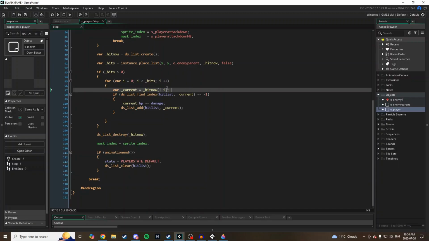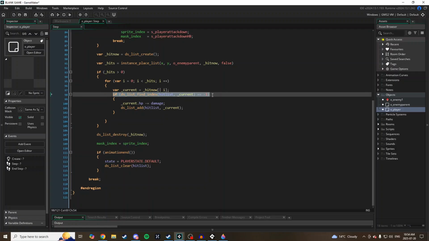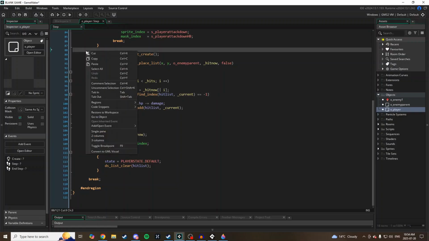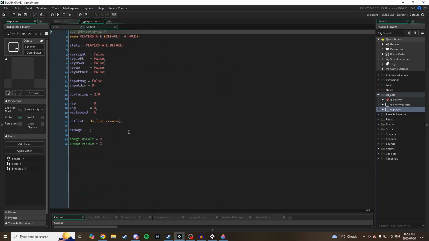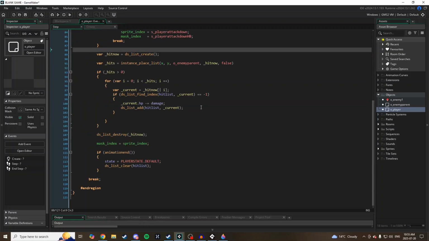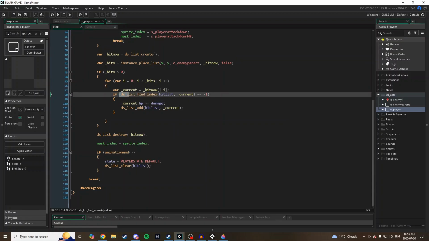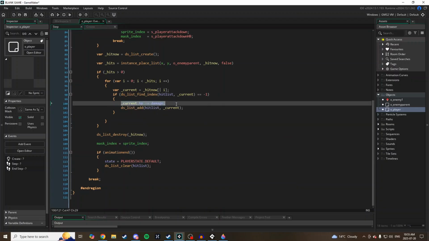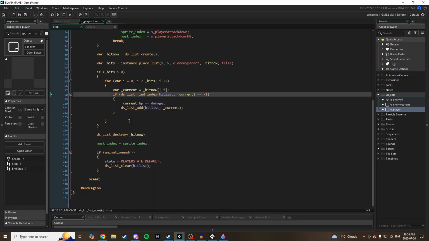I'm going to use this for loop to do that, and then I'm going to grab the ID of whichever instance I am currently looking at on that list, and I am going to compare it to the list that I created in my create event. So I compare it to this list. And if this value does not exist in this list, so this returns -1, which means that the value does not exist, I'm applying damage to that enemy, and then I am adding it to this list.